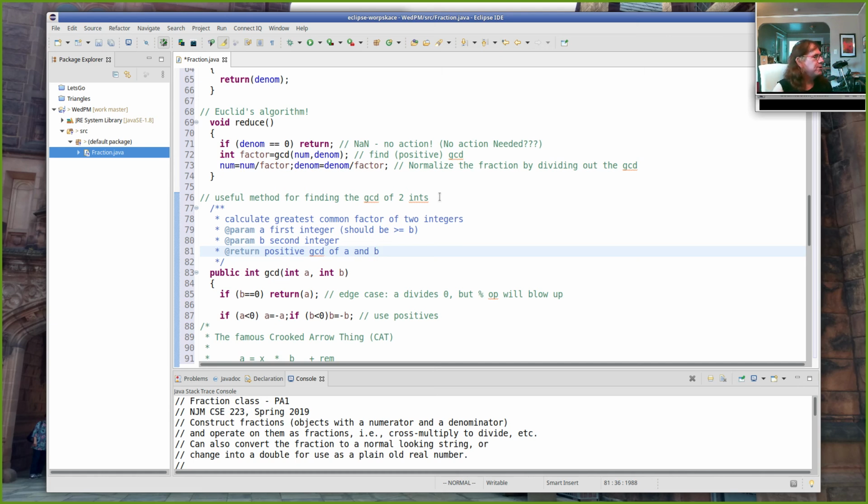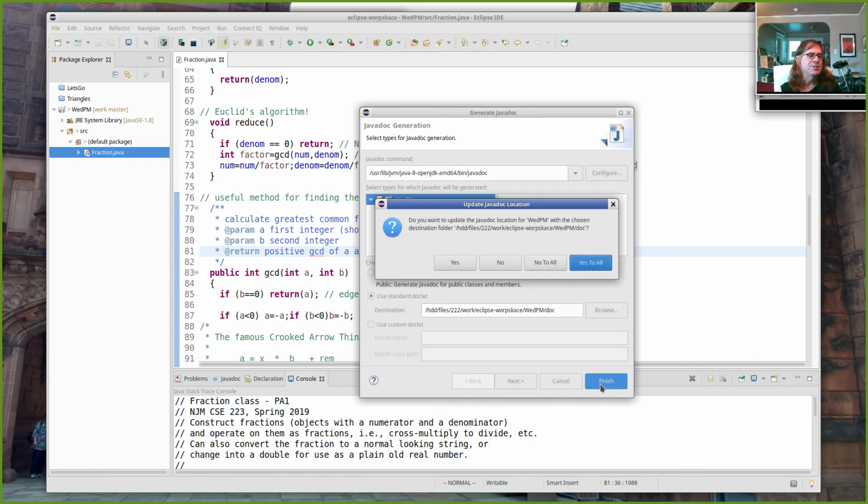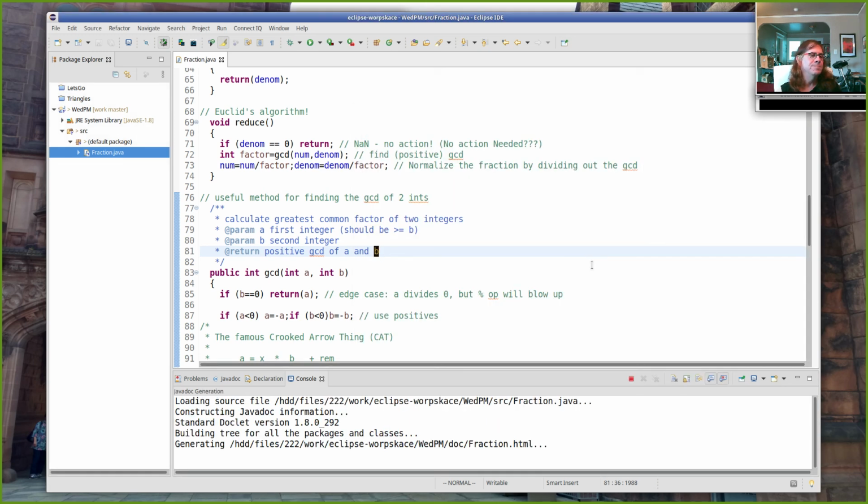You can do this for all of your functions and every method. You can put it in for the fields, you can put it in for the class, and you can do this for all of your classes. Okay, why do we want to do this? Because once you've done this, I can come up here under Project and say Generate Javadoc, and I'm sitting in this class Fraction, so it's going to make documentation for that. I'm just going to say Finish and Yes to All.